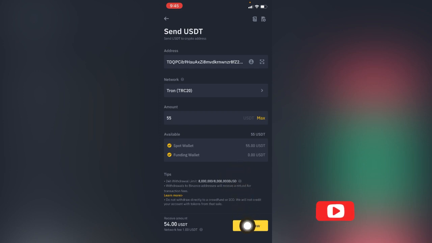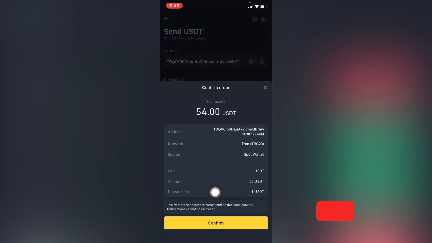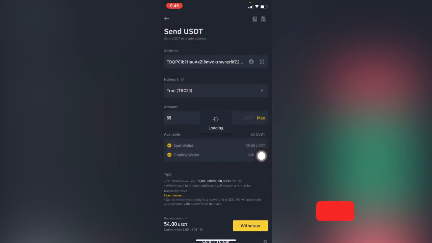In this case, I'm satisfied with all this. I just come and click on the withdraw button. Once I click on the withdraw button, I will have to confirm the order before it will be executed. This is the address I'm sending to, this is the network, and this is from my spot wallet. This is the total amount I'm sending, and this is the network fee. So yes, I've confirmed this is the transaction I want to carry out on my Binance account. I just click on confirm.